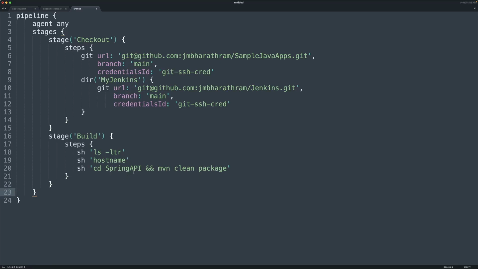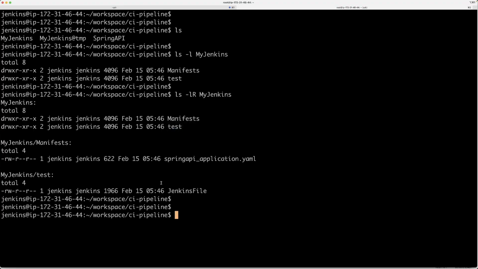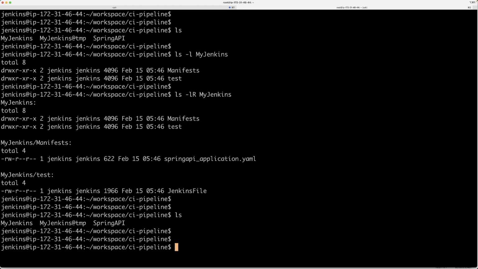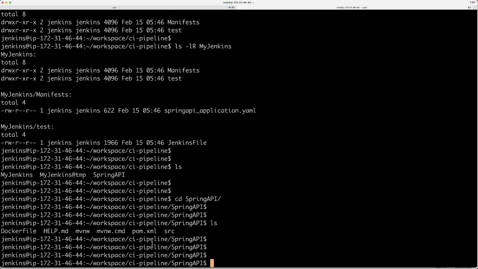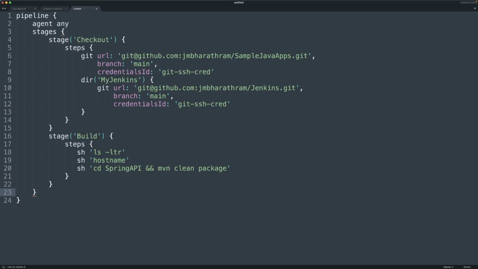my Spring API directory. So if we are in the workspace, and this is the pipeline directory, it's going to go into my Spring API directory. If you look at my Spring API directory, there's going to be my source code, a Dockerfile, and pom.xml. Basically it's going to run the Maven clean package command, and this is going to produce the jar file that we will be using to build a Docker image.